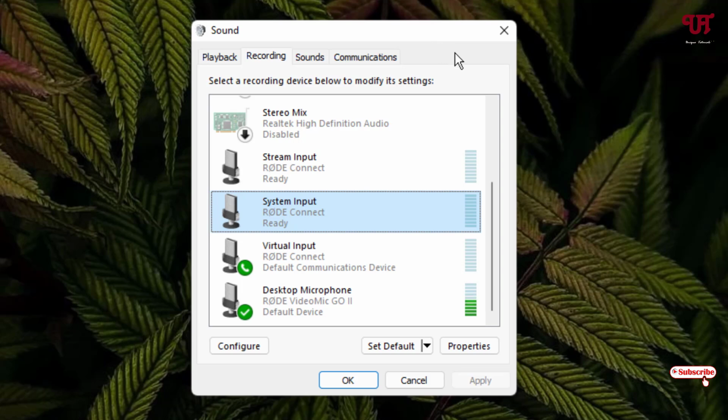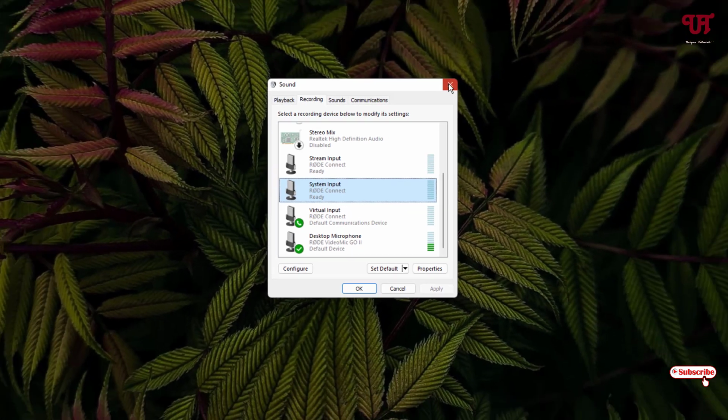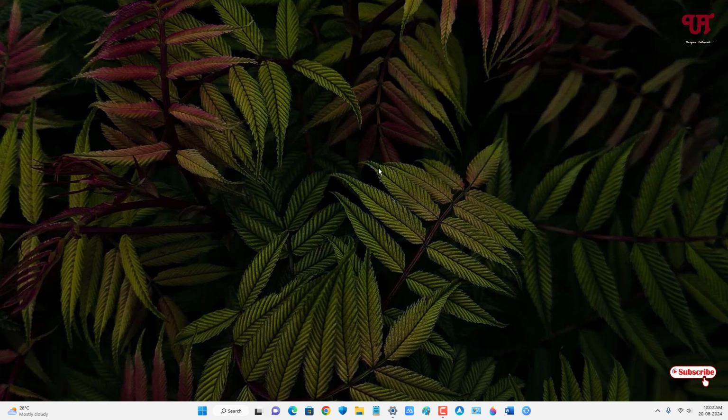So by using this inbuilt option, you can easily enable or disable different sound recording devices attached to any Windows computer very easily. So if you never knew about these cool tricks, then you should definitely give it a try.